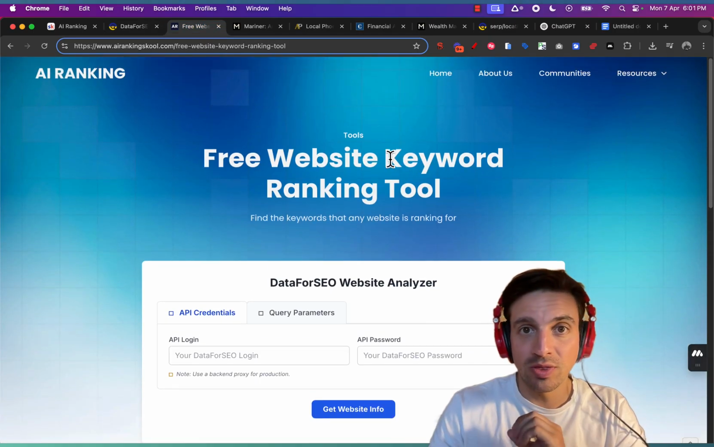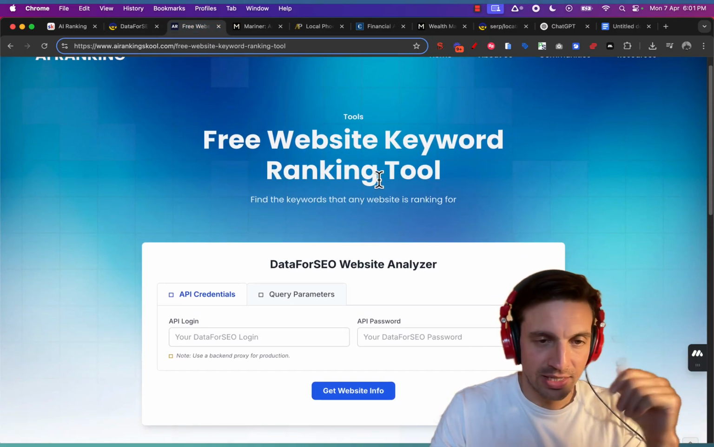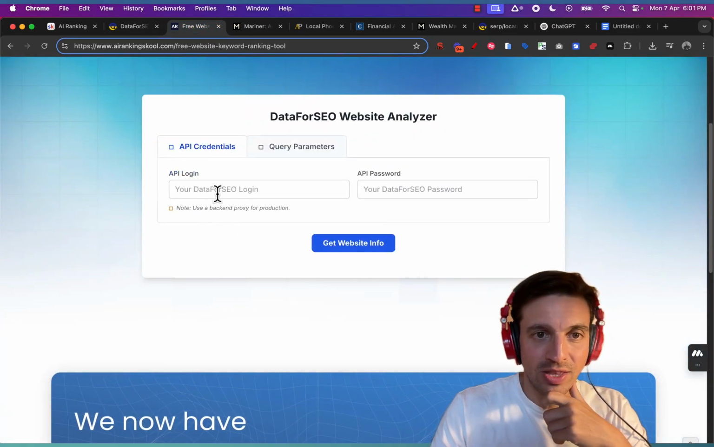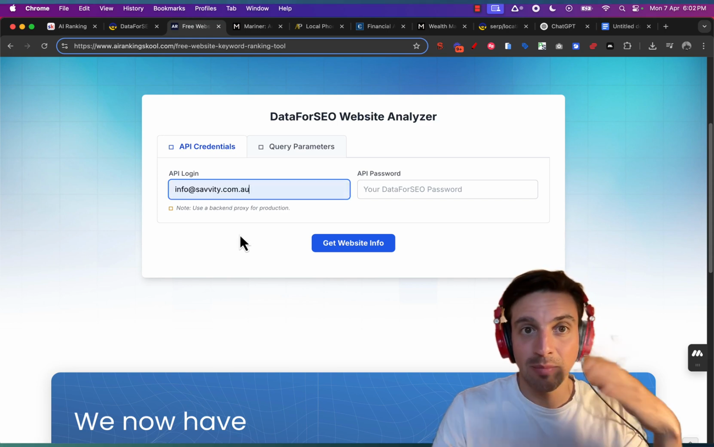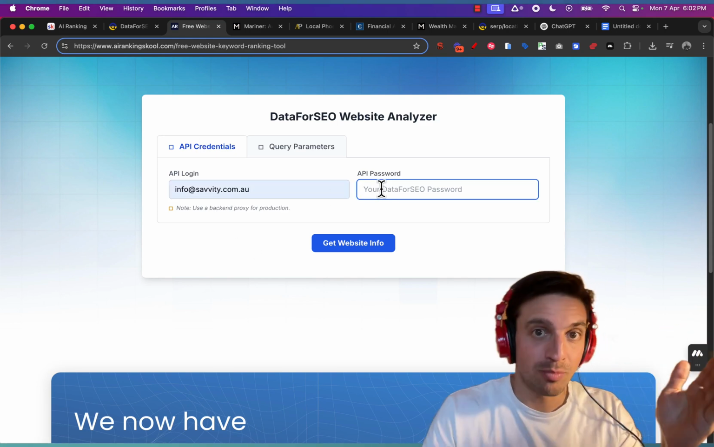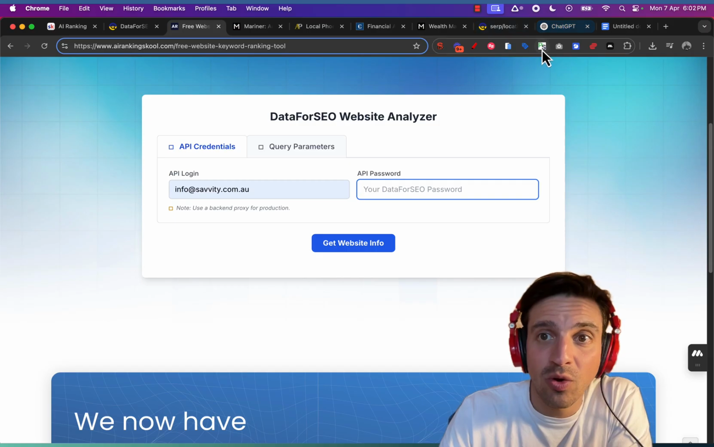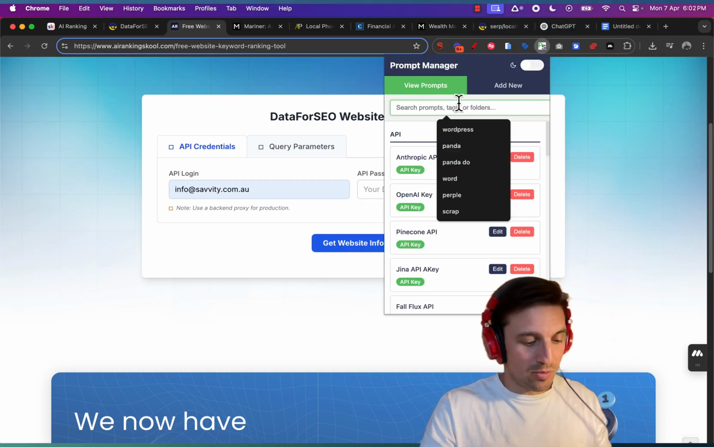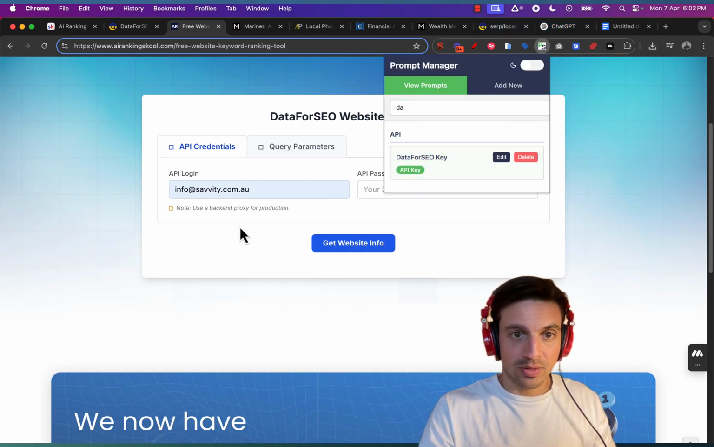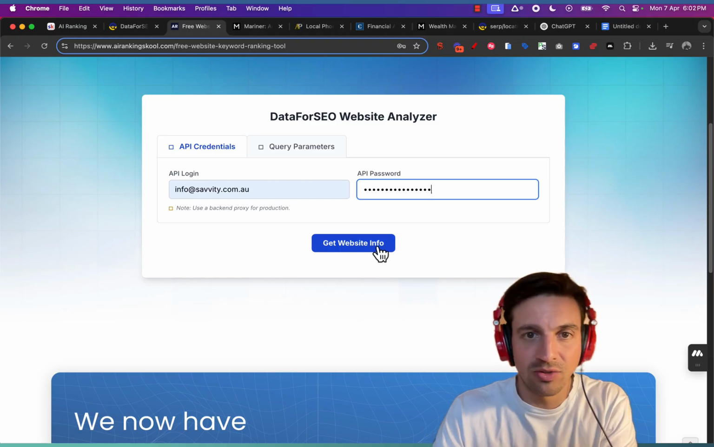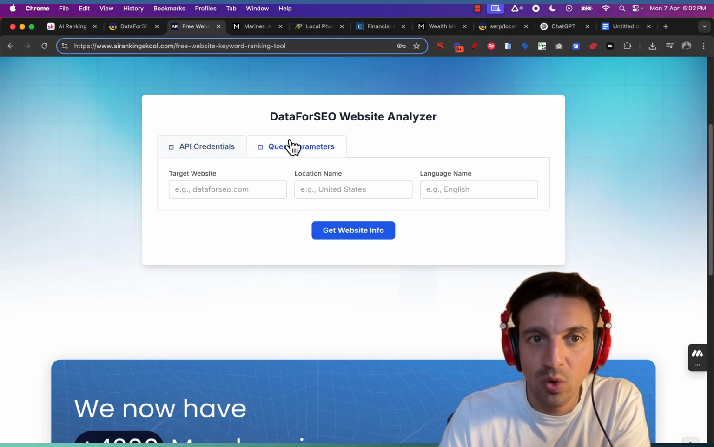You're gonna go back to this URL. I'll leave the links to everything listed below, and you're going to log in the API credentials. So you're gonna use the same email that was in Data for SEO, and you're gonna put that API password here. This is worth it. Trust me, you wanna do this. I've got my password saved here. I'm going to now go to the new tab, which is query parameters.